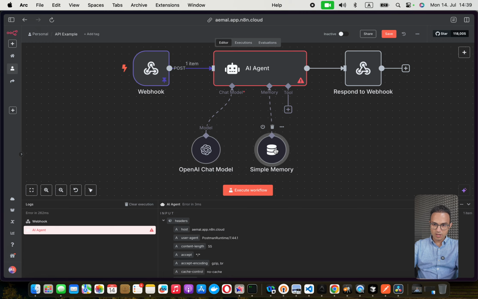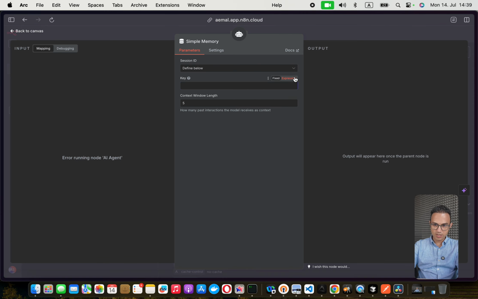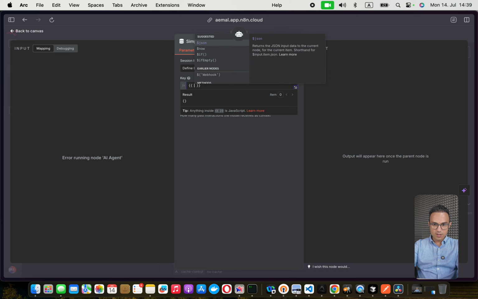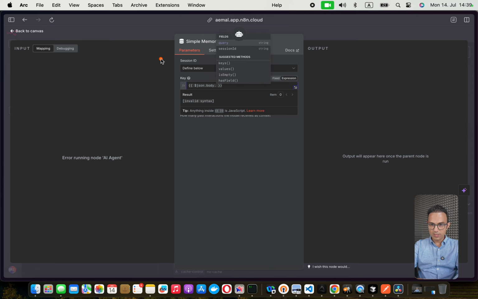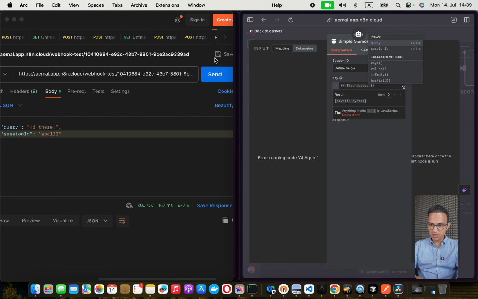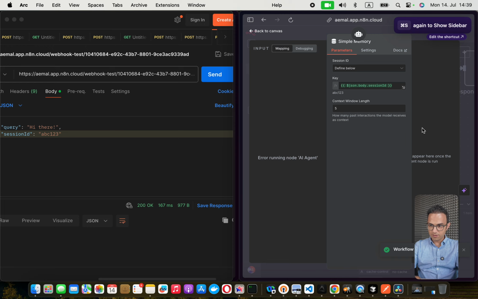And all I need to do is define below the session ID, change this to expression. And then if you type double curly braces, then you see the list of things in here. And then you can type JSON and then dot body dot. You can see those two pieces of information that we are looking for, query and session. These are exactly these two pieces of information that we have sent from here. You see, query and session. So I need the session ID in here. That's pretty much it. Save it.